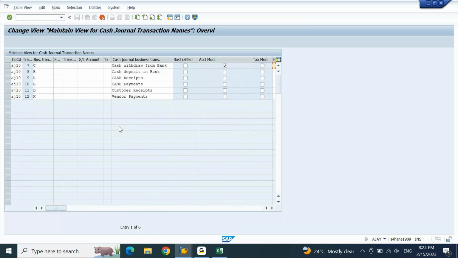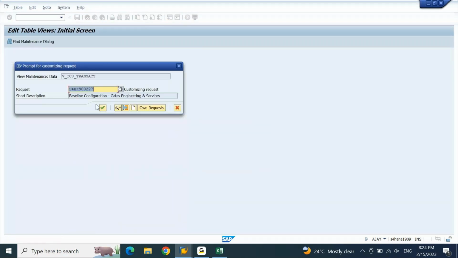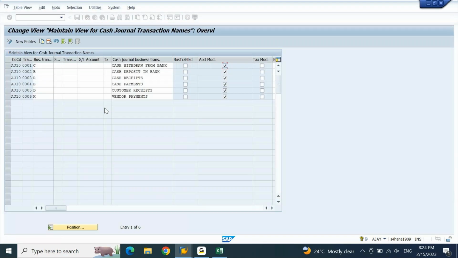So what I'll do, I'll put this account modifiable for all this, and let me press enter to see if any messages the system is populating for us. When I click enter, number of entries copied 6, there is no error message populated. Let me try to save this. Okay, this has been saved. Now let me go back.